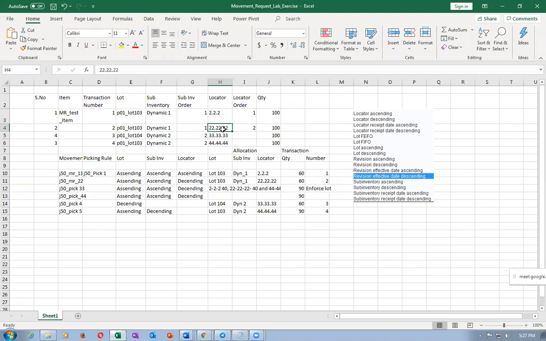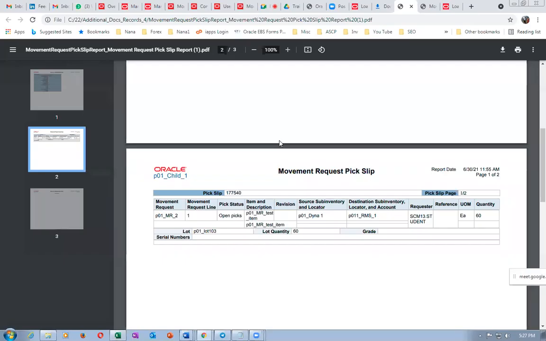Got it now, fine. So 22 would have been allocated out of 100. Fine, go there, come on. Now see that the locator number is not coming here, and so we are unable to see this. Once the allocation is complete and you transact it, we can see the bucket. Unfortunately, it is not coming. They should have added the locator number also. I don't know why they have not added it.